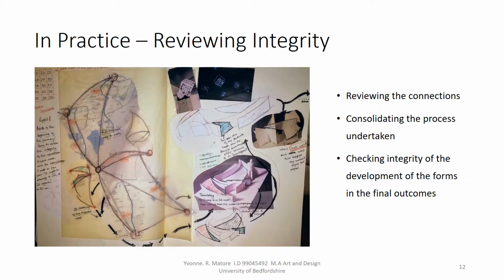One of the key things that I wanted to do in pursuing this line of inquiry about pattern and form was to review the integrity of the journey that I've taken so far in my master's project. The purpose was to make sure that the connections I've made, right from the original map through to the three-dimensional forms, are sound. I also wanted to consolidate the process I've undertaken and check the integrity of all the developments of the forms in my final outcomes.